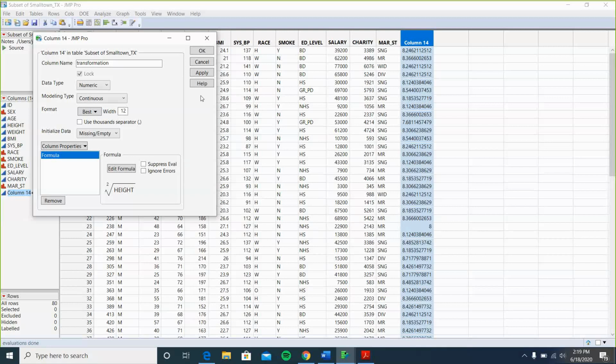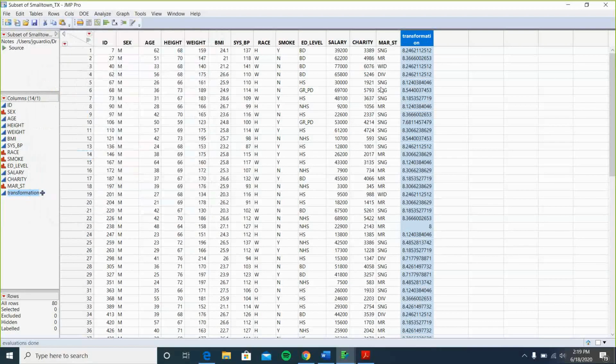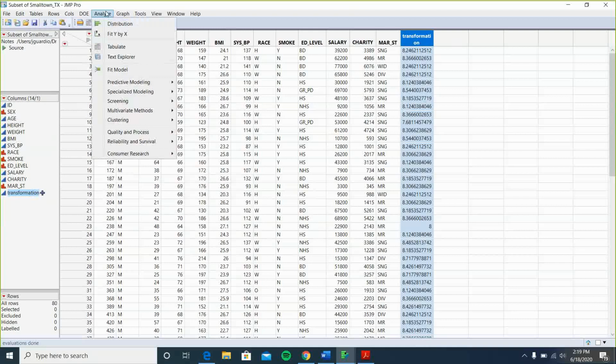Okay. Then again apply. Okay. So you get a new column, that is the transformation of height. So you are applying a transformation for this variable. So once you are done with this, again let me check whether it is normally distributed.